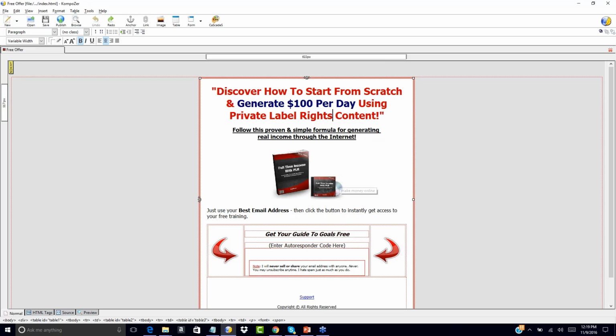And so that's what you want to do. So the first step here is to set up your squeeze page. So take this template. We're going to set this up. And so you need to have your giveaway products.